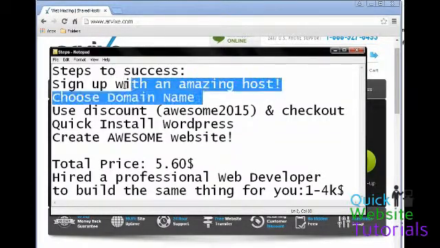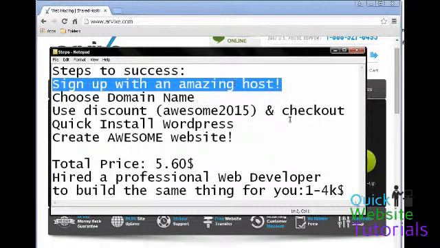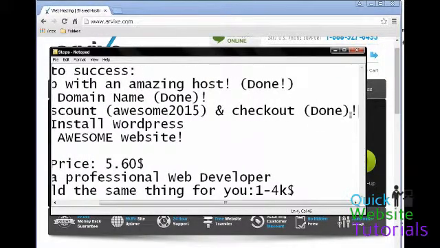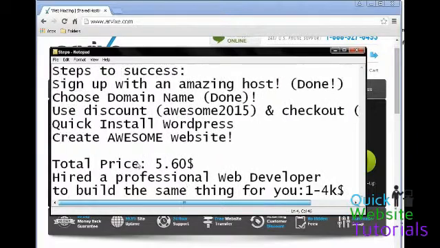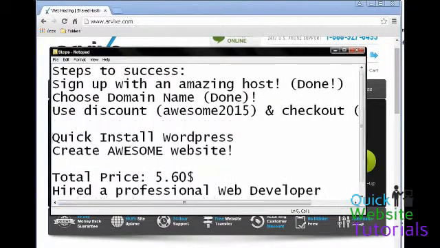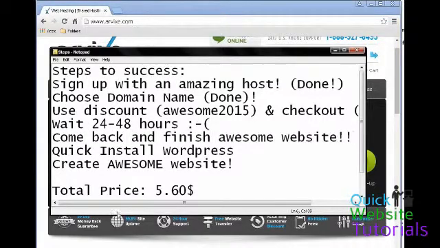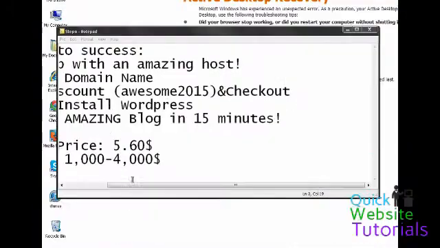Okay, we have signed up with an amazing host. We have chosen our domain. We have used an awesome discount, and we have checked out. We have not installed WordPress yet, and we have not created our awesome blog yet. We will do that soon. Unfortunately, we must wait 24 to 48 hours until our domain activates. Sometimes it's 8 hours, so just pause the video and come back then and try it again.